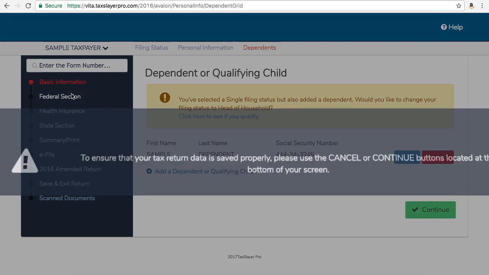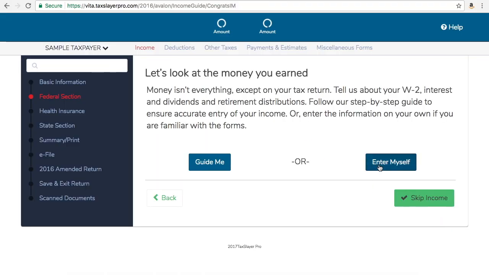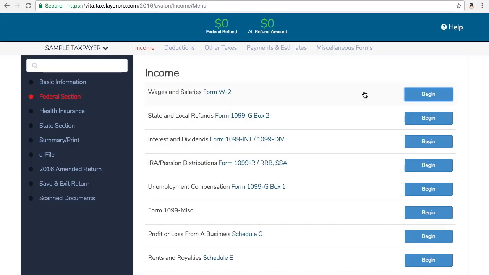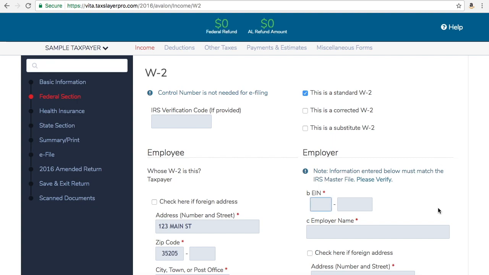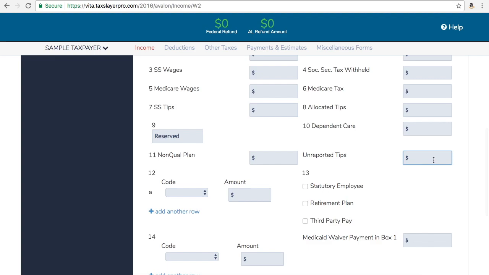Let's move on to the federal section. And let's go to our W-2. So one thing I want to remind you, there is a space for unreported tips. So any tips that the taxpayer self-reports that did not appear on their official tax document will go in this blank.